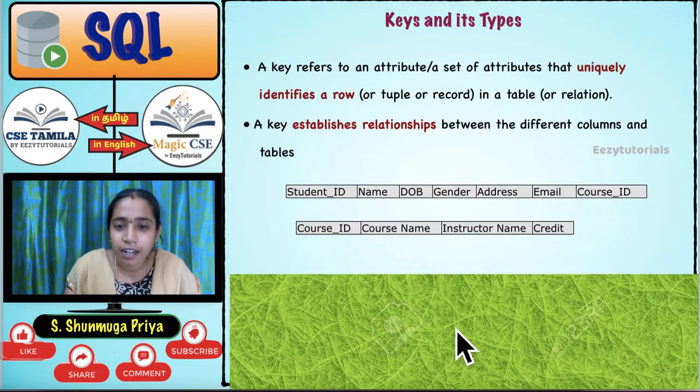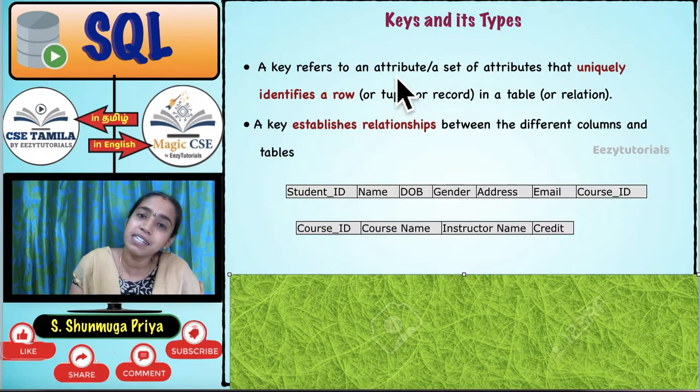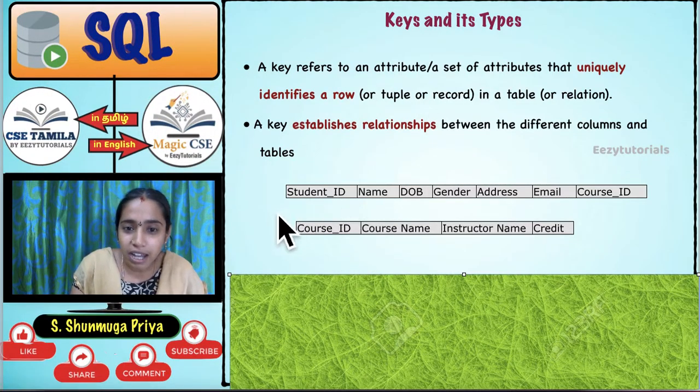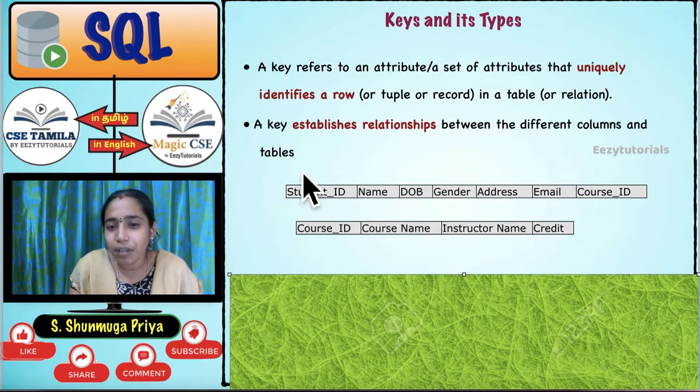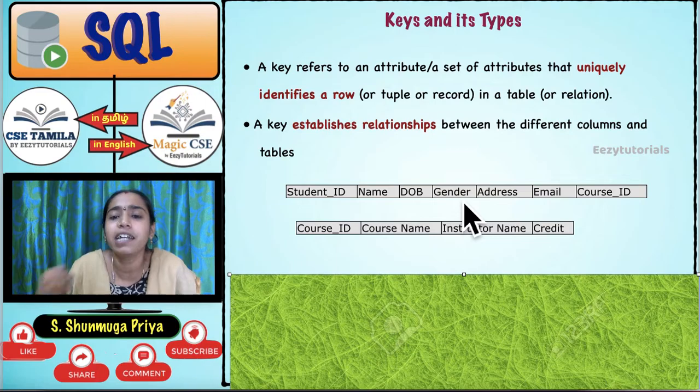Throughout this video, we will be seeing different types of key. So we are considering two tables. Let us consider the first table, the student table. This is the course table. Here you are having many columns: student ID, name, date of birth, gender, address, email, course ID, etc. So in this, which attribute will be able to uniquely identify a particular student? That is called as key.